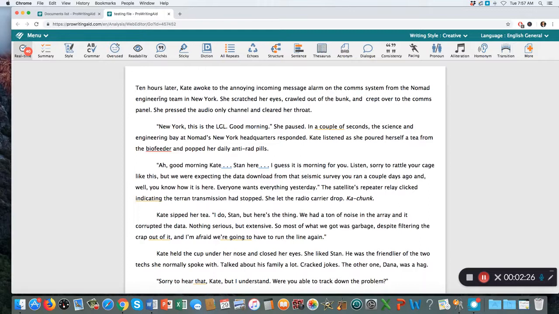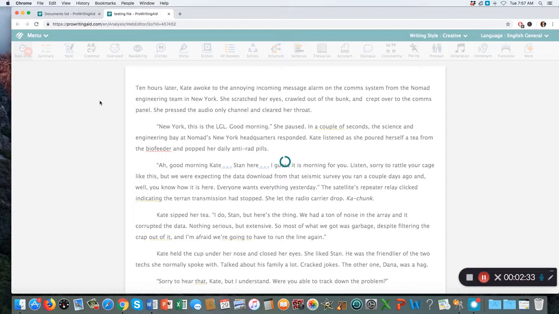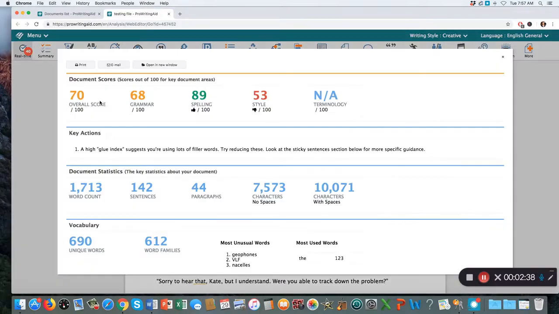So the first thing I'd like to do is just the summary. This is a summary of the text, and what comes up here is a breakdown of the main areas of concern, if you like. The first thing you're going to see are document scores. To be honest, these don't mean anything to me. Like a 70 out of 100 overall score, I don't know what that means, so I ignore it. But this does tell me that my spelling's pretty good and the style isn't very good, but I don't really care because it's creative. So I don't pay any attention to that.